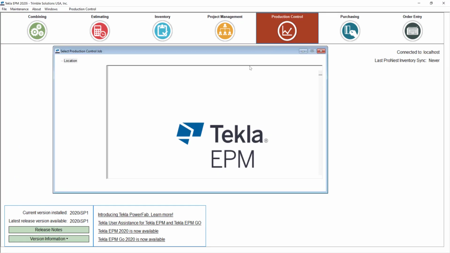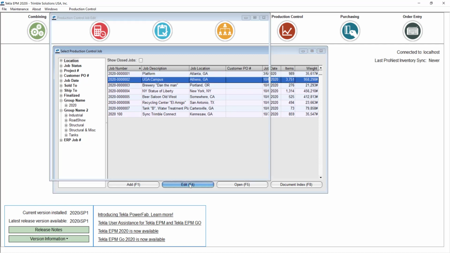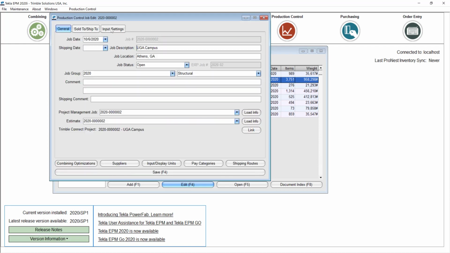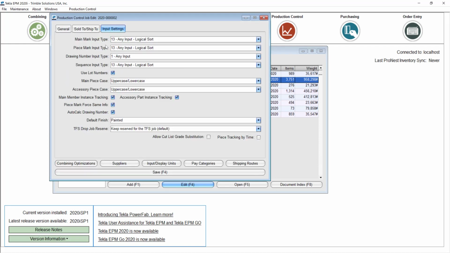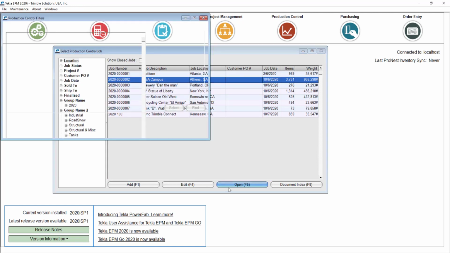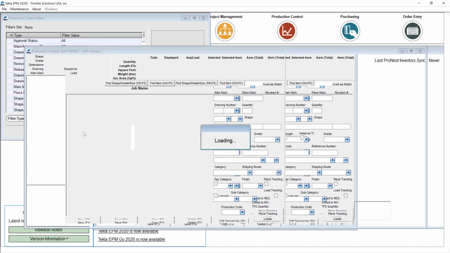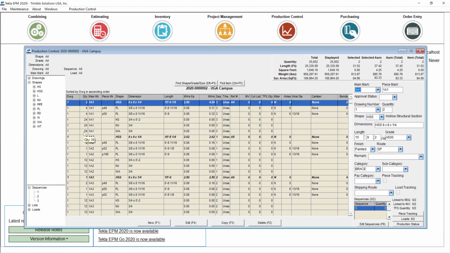Now, for some other cases, the project will require full serialization quality tracking of main members or even accessory parts. You can enable that under the edit screen of the production control job. In the input settings tab, we have the main member instance tracking and the accessory part instance tracking if you want to use that. A good example of that would be nuclear industry jobs or bridge work. They usually require that extra level of tracking. Instance tracking is a function that allows you to enable that extra level of traceability.